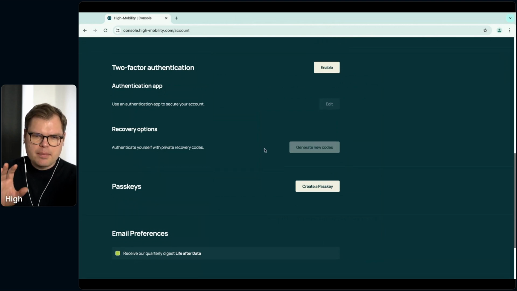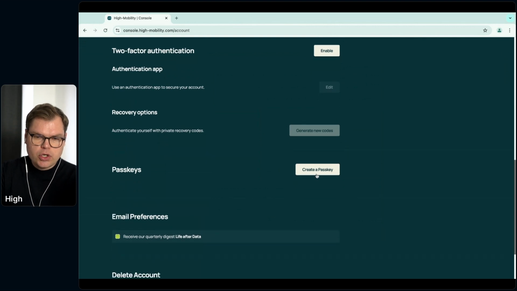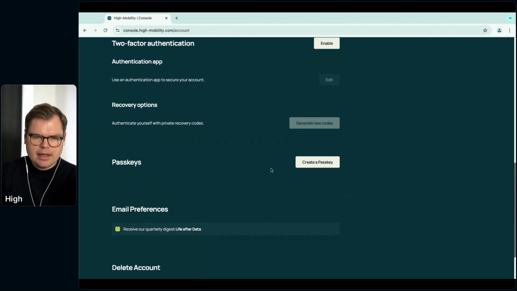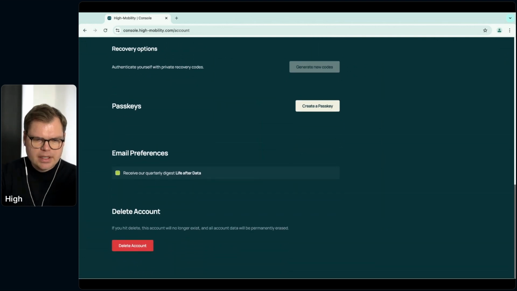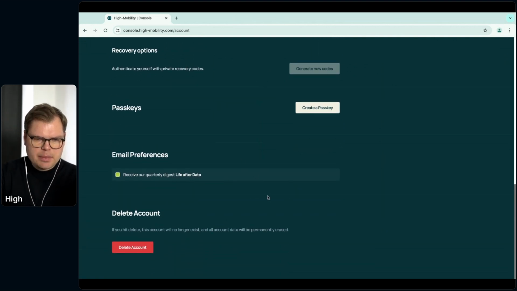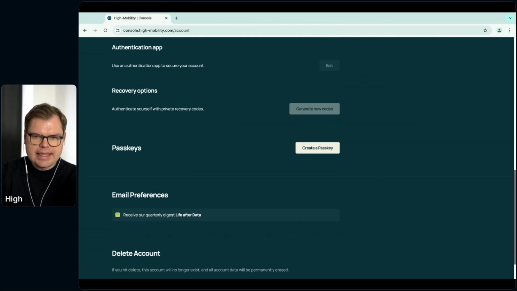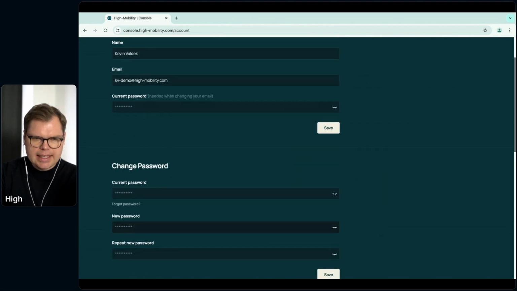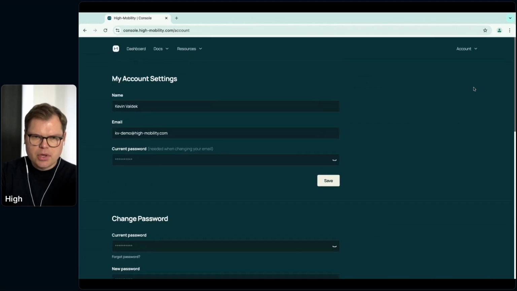I strongly suggest switching on two-factor, and it might also be a policy in your company. When you have a team account, this is where you would do it. You can also use passkeys, which is another new feature. You can set up a passkey, which has become very popular for authentication as an alternative, and that works just as well. In the end, you can have your email preferences, and then also your delete account option if you want to delete your account completely.